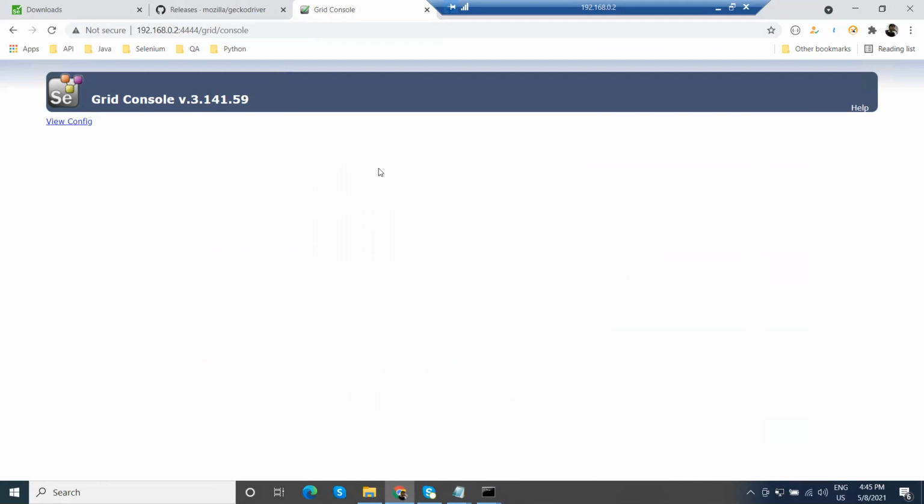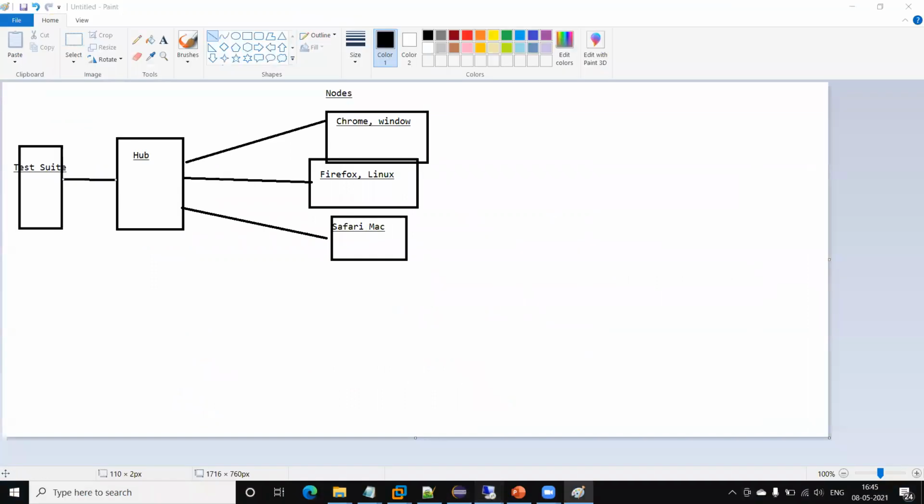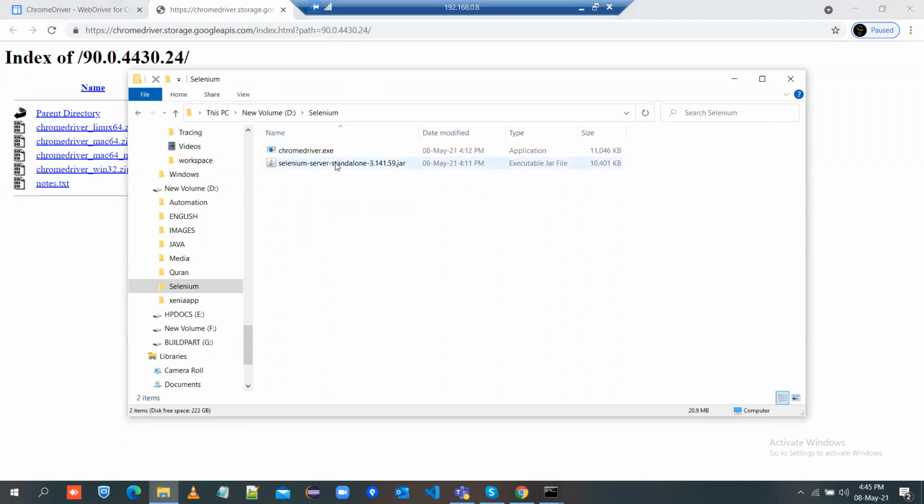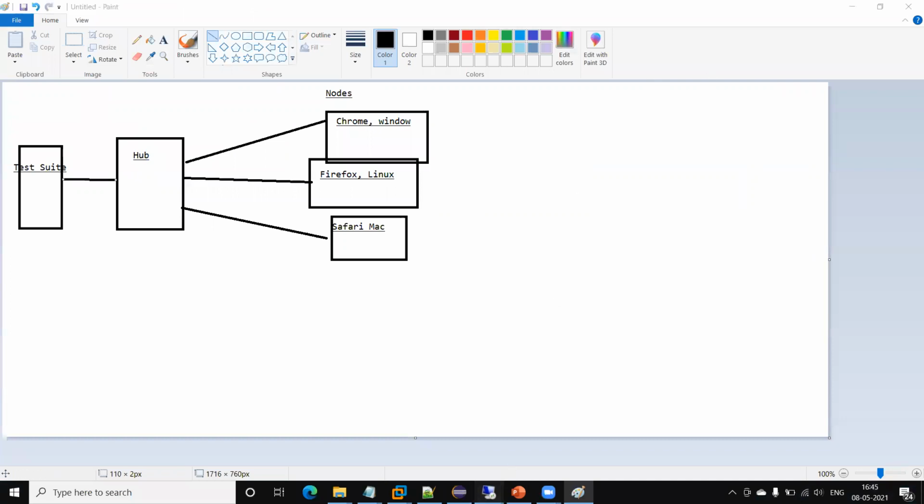Now I am going to run the node on a different machine. I am accessing this machine. Similarly, I have downloaded the required jar file as well as the driver exe on this machine. We need to download and store them in this machine too. I have already downloaded the Selenium jar file and the Chrome driver exe. I am going to run the node for the Chrome browser, so that's why I have downloaded only one. If you need to run on Firefox or any other browser, you need to download the corresponding exe and store it in this folder.